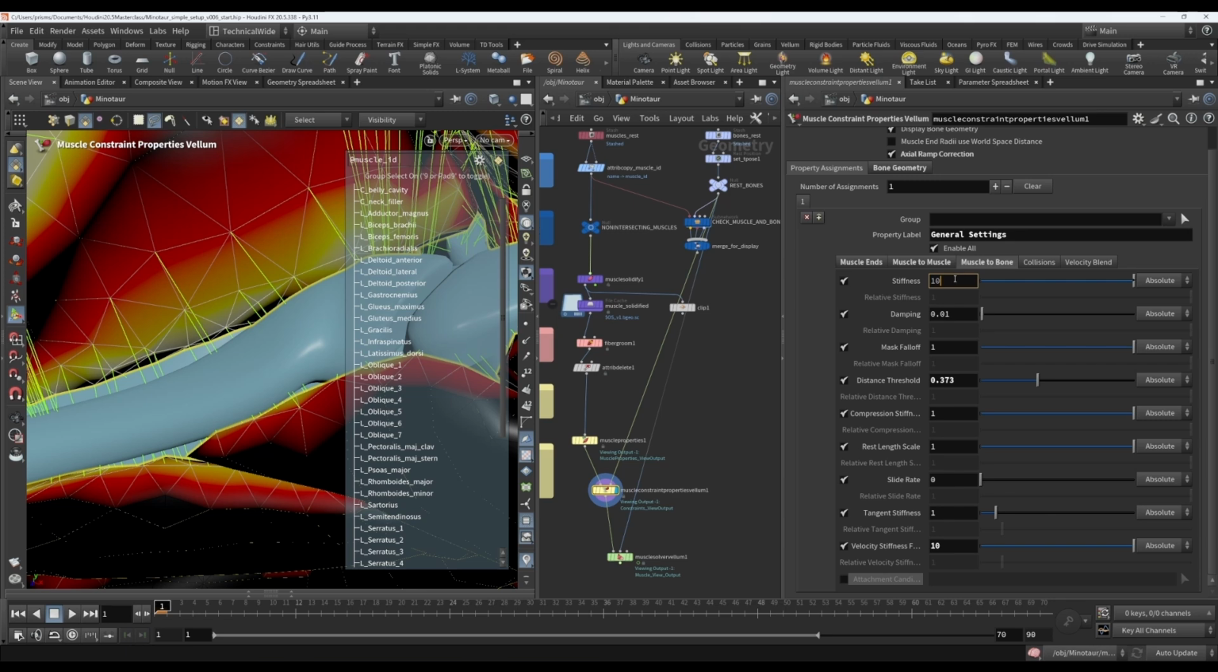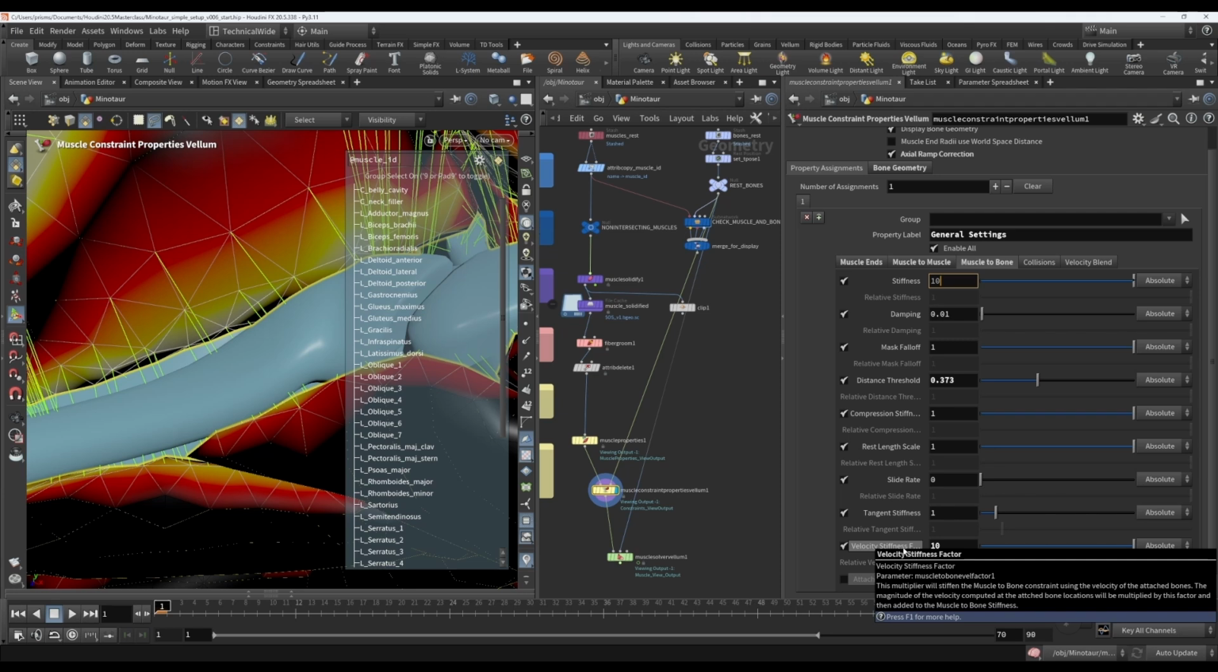So the stiffness will become 30 when the bones are moving at a velocity of 2. Then if you suddenly have the bones moving at a velocity of 20, the stiffness factor will multiply to become, what did I say, 20. So 200 plus 10, which is 210. So the faster the velocity, the higher the stiffness becomes based on this stiffness factor.